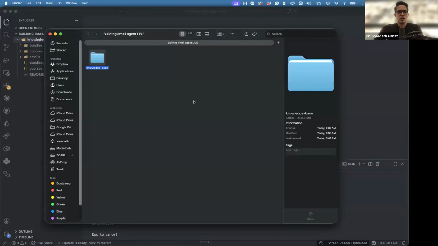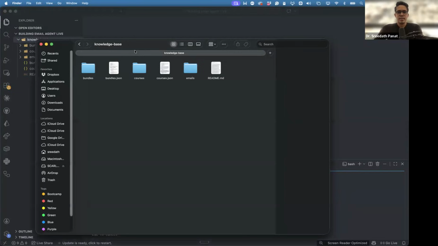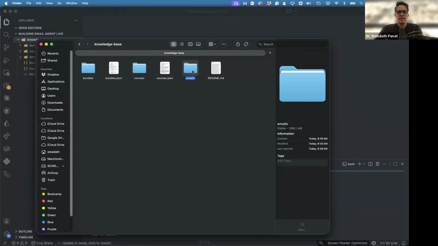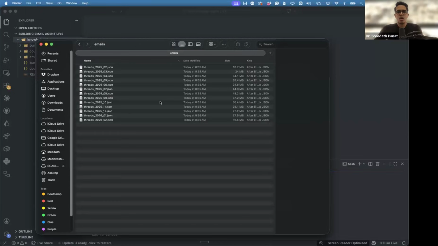So this is my knowledge base, which I will not be using today. I just pasted it here to show you how complex it is and how it actually looks. One thing I want to show you is this emails folder. It has, I think, 12 or 13 JSON files. Each of these JSON files corresponds to all the email threads that happened in a month. So all these are emails from our last 1 year.